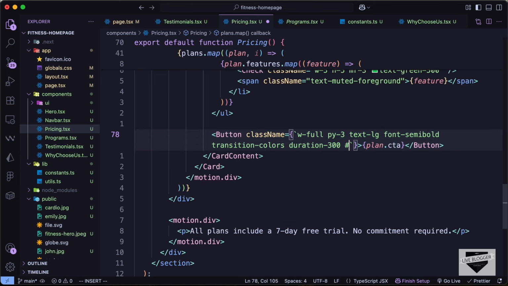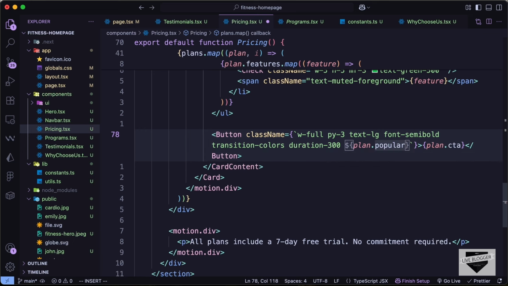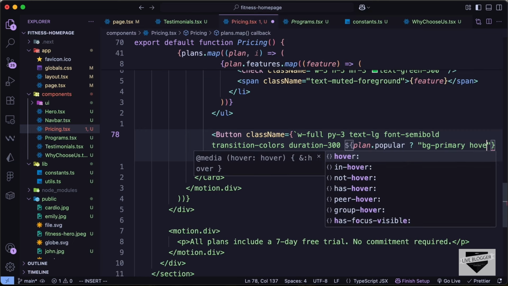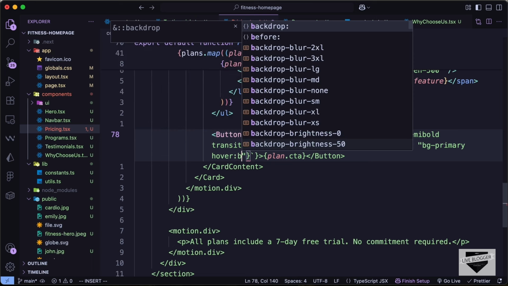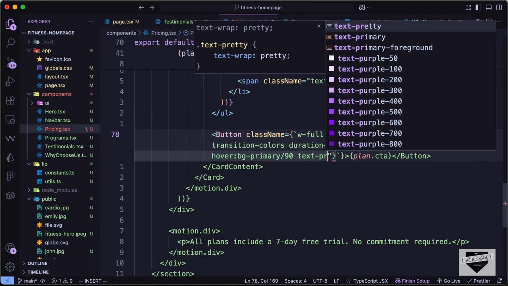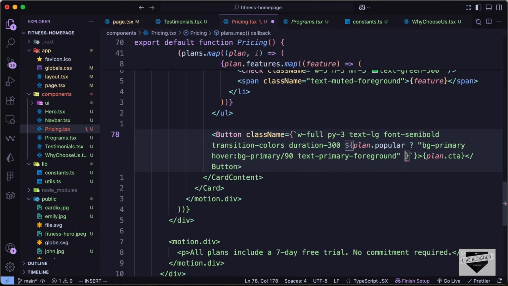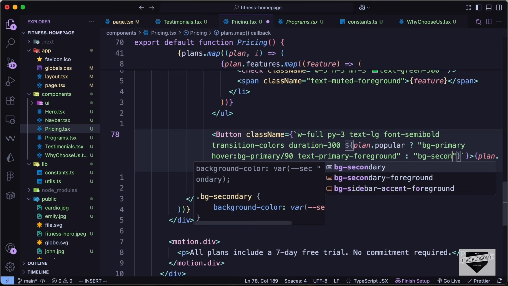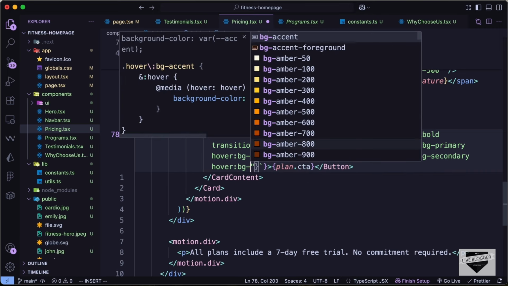And then let's type dollar symbol curly braces, plan.popular. So if the plan is popular, then we'll just go ahead and type bg-primary. When you hover over this, we'll just type hover:bg-primary/90 for the opacity. And let's type text-primary-foreground. And let's add a colon for the else. And here let's type bg-secondary. And when you hover over this, let's type hover:bg-primary.